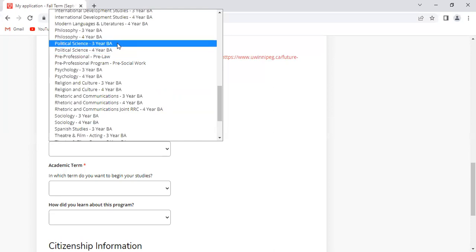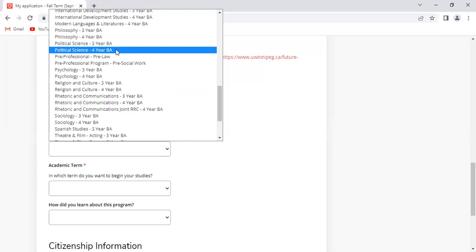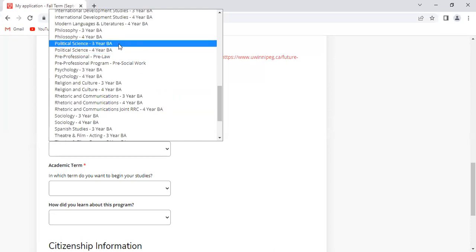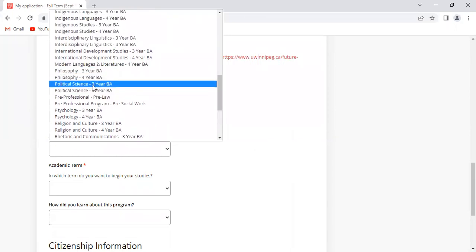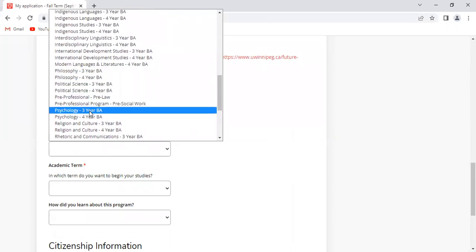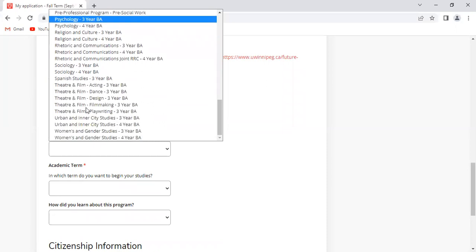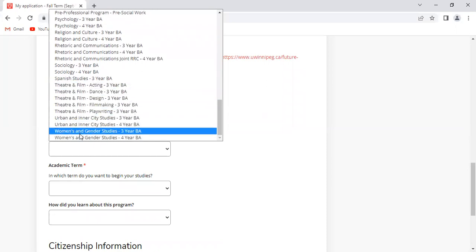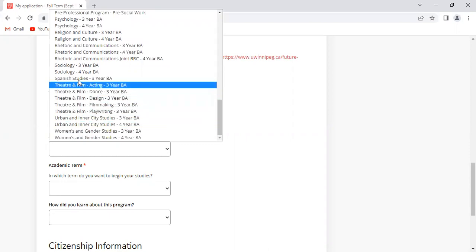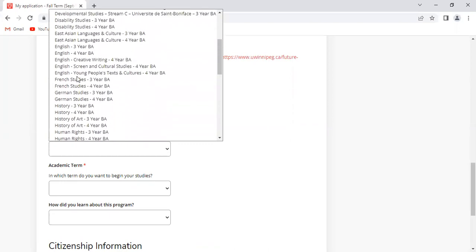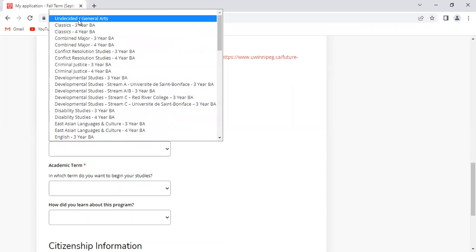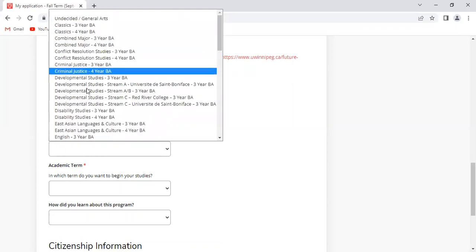Now, if you choose a 3-year and you end up wanting to do a 4-year, you can make that change later on as well. If you choose political science and then decide later on that you'd like to do psychology, that's okay as well. You can change your major and declare your major later. It's not a problem. You're not locked into what you choose here. If you are absolutely unsure, you can also select undecided. So yeah, undecided right at the top there. So those are your options.